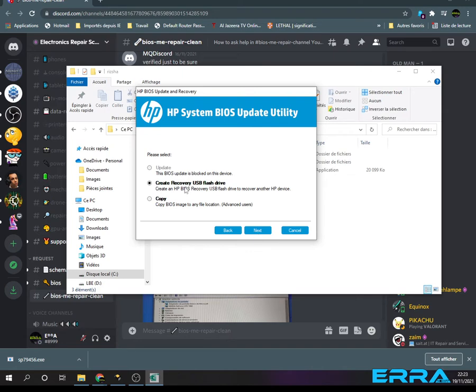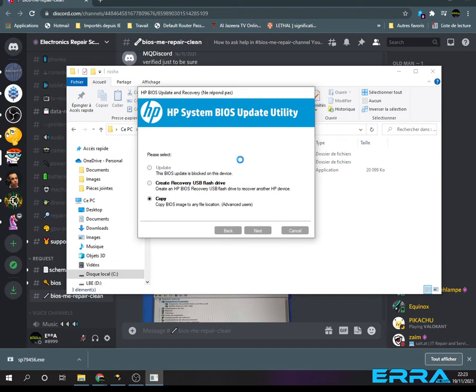Here we have the option to create a recovery USB flash, if we still have a working machine with no display, for example, or with the display but, for example, stuck at the logo or something like that. We can opt for this option. Otherwise, if we are going to use a programmer, we have to select this one, copy BIOS image to any file location, for advanced users. Let's go next and let's wait for the utility to do its job.